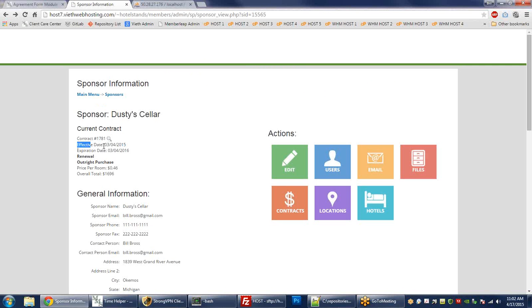And we can also see the effective and the expiration dates for the contract. It's going to let me know right now that it's a renewal. I've added an option for outright purchases, so if it is an outright purchase, it's going to show right there. I also added a calculation for the price per room, and that's based on their overall total, and then the formula of $1 per room per month. So actually, they're doing 46 cents per room per month in this current calculation with this price. So that's going to pull in automatically for every contract now, and on every sponsor that they have those.